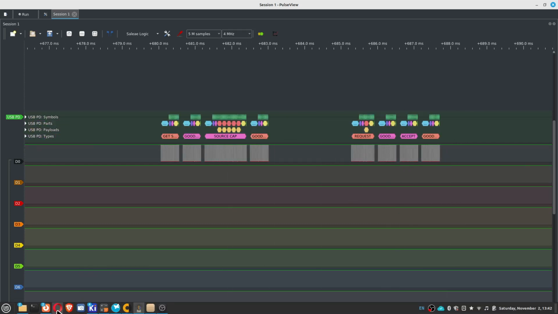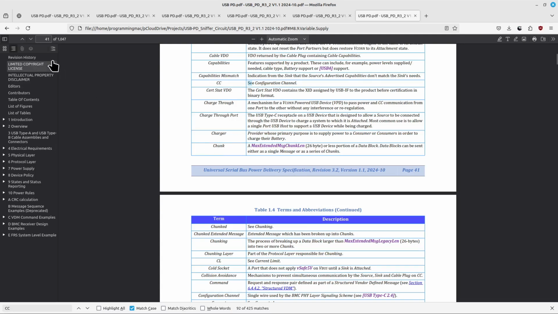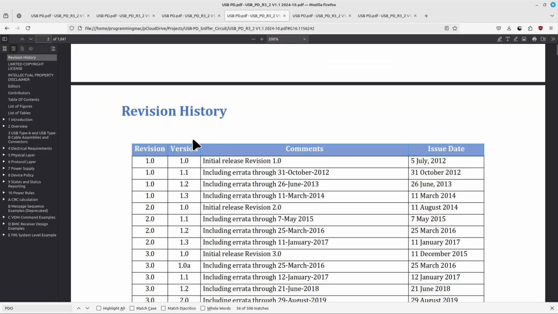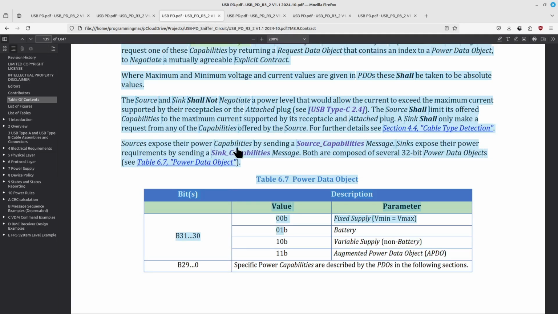So what I'm going to show you is, this is the document. It's 1,047 pages just to define all the specifications on what needs to happen with USB power delivery. But there's actually a lot of good information in here, like CC lines. I wouldn't know what it means, but right here it says C configuration channel. So there's a lot of information in here that I'd like to go through in a future video.